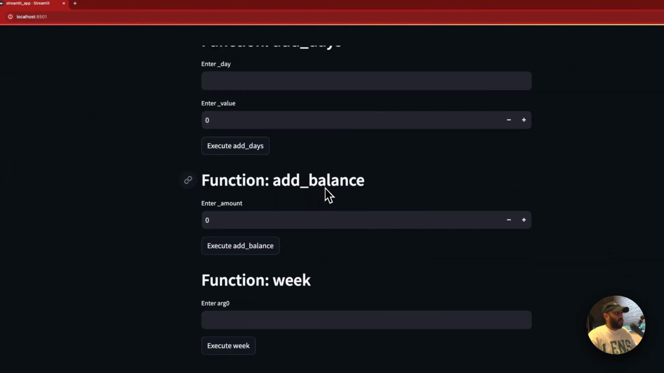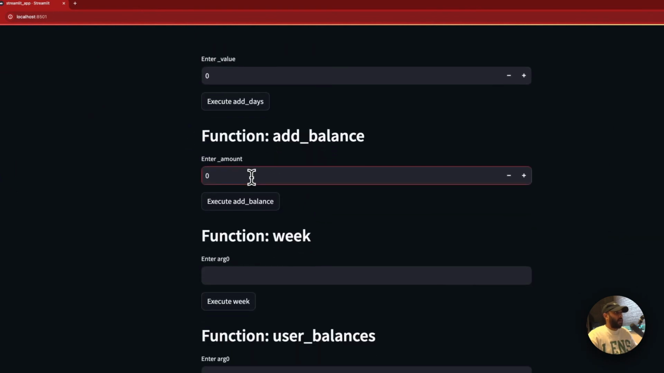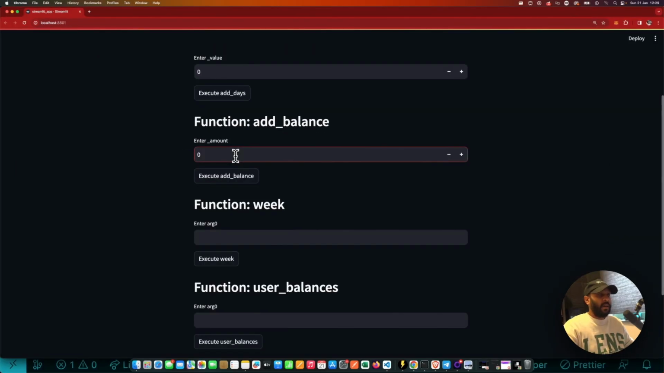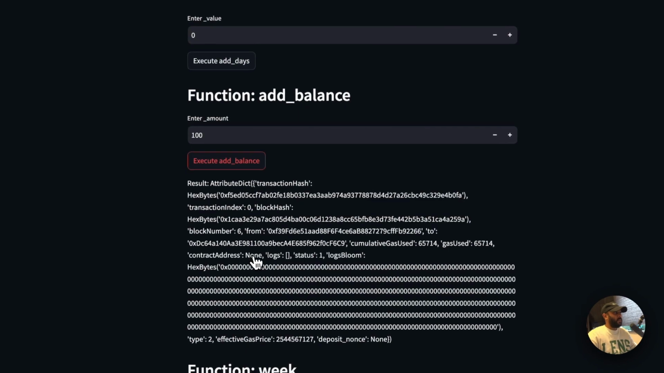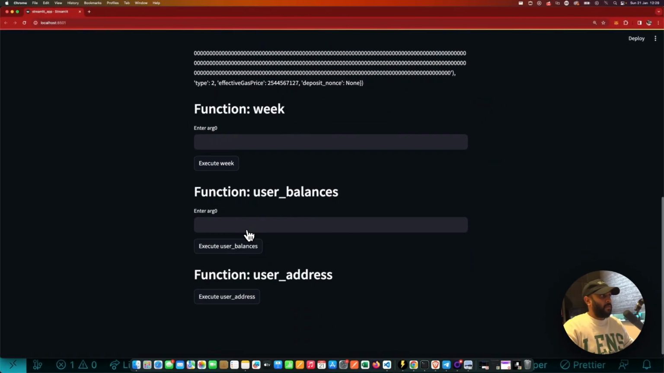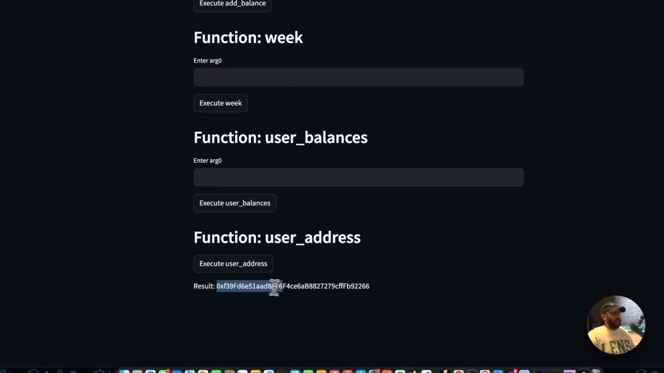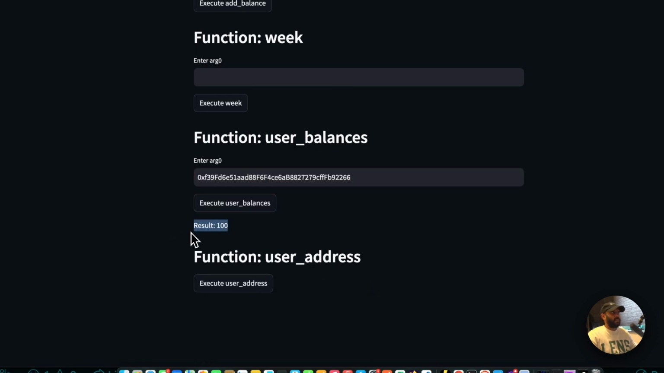UI. So over here, what we can do is we can add a balance, and what will happen is we're not passing an address because we're initiating the transaction, so it's grabbing our address. So let's say our balance is 100, execute it, transaction is executed. Now, if I want to fetch the user balance, I'll need to pass my user address. So over here, I can click user address, and this has the user address of the message sender. I can copy this, paste it over here, execute it, and I can see a result of 100.